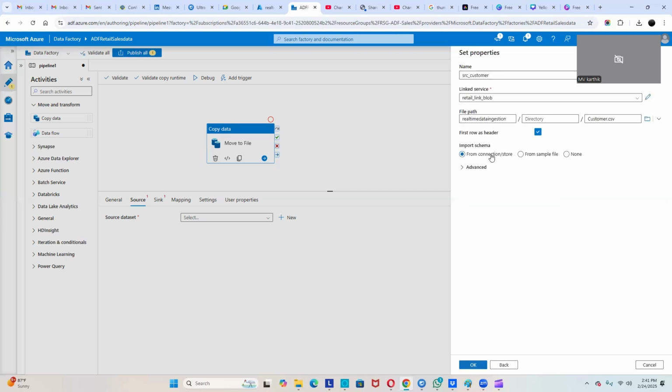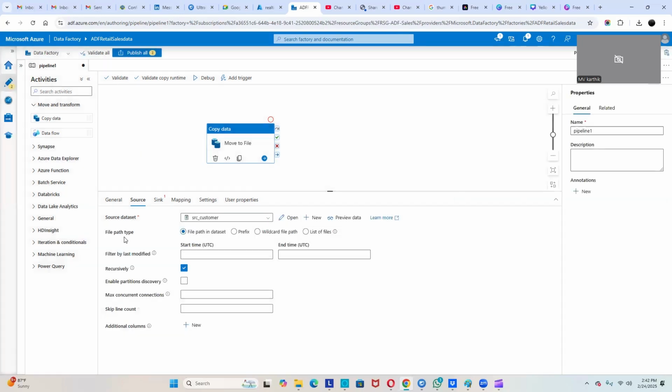Click OK. And first row as a header means whatever the column values are in your file will come as a header. Then I'm using the import schema. Click OK. Once this is done, these are all the different path types: file path in dataset, prefix, wildcard path, list of files. I'm going to explain these in detail. First, I'm explaining the file path in dataset. After that, sink.